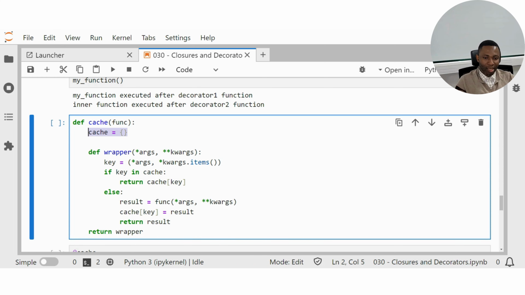It takes in args and keyword arguments. Then we have a key of this dictionary, now to be args and keyword args dot items, as a tuple. Then if key in cache, if this key, either of these two, if they are in cache, return the cache of key. Else, if they are not there, then the result should be apply these args to the function, this function, and then the cache of key equals results.